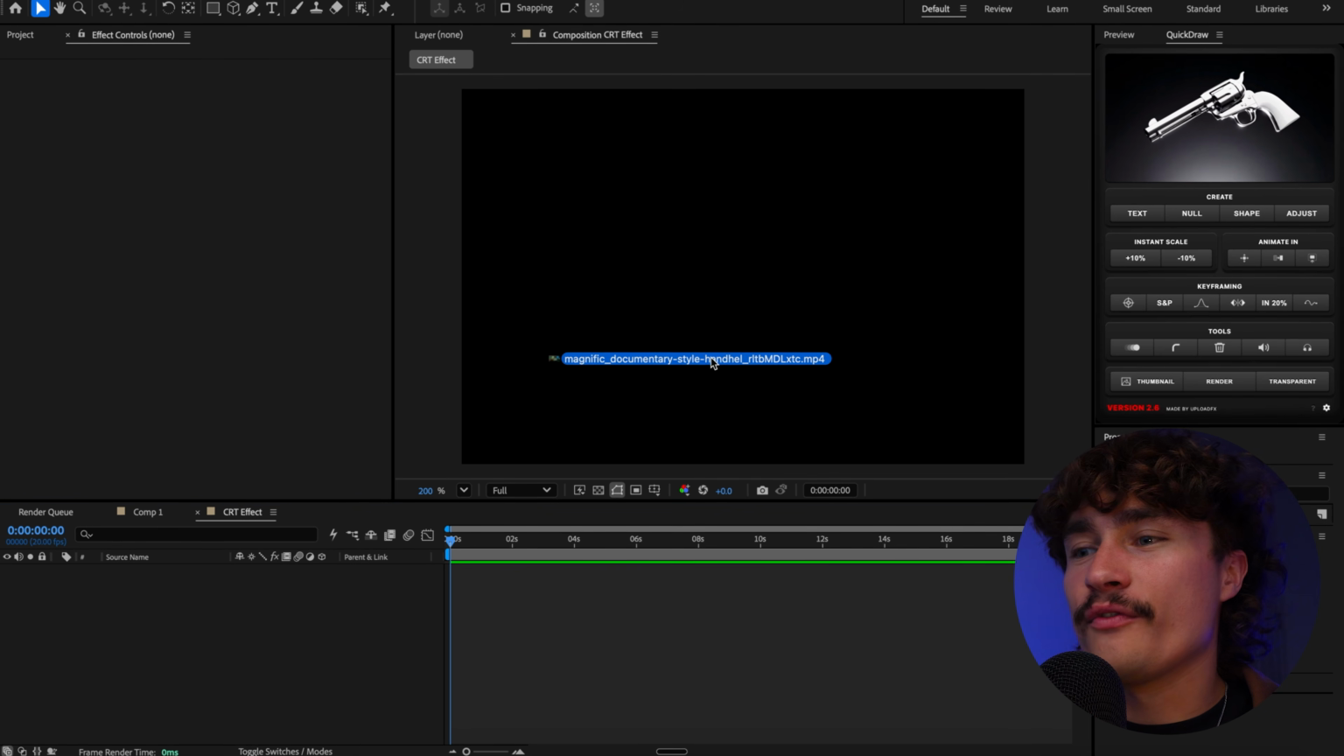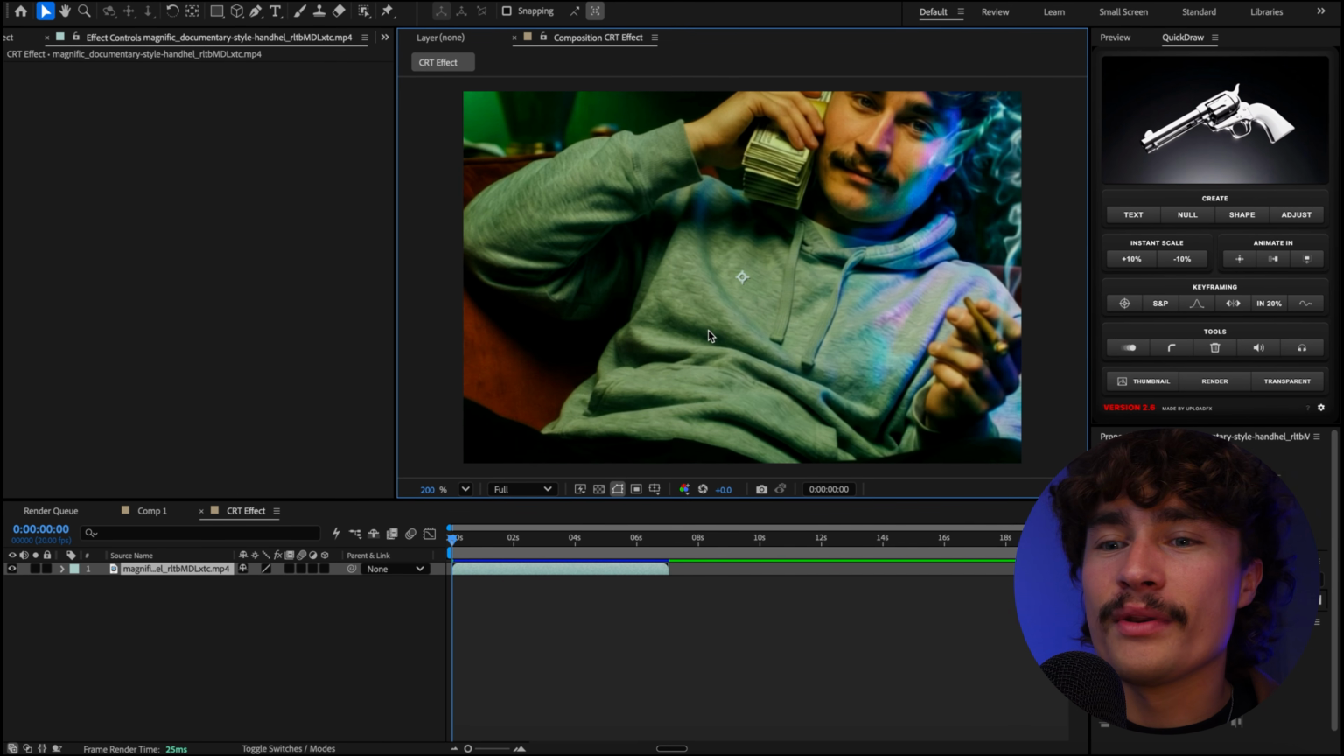Now we need to bring in our video clip. So just drag and drop your video clip into the composition and it will load it into the timeline down here. Now, chances are it'll look really zoomed in, and that's because your video clip is really big and this is a small frame because it's going to be low quality.